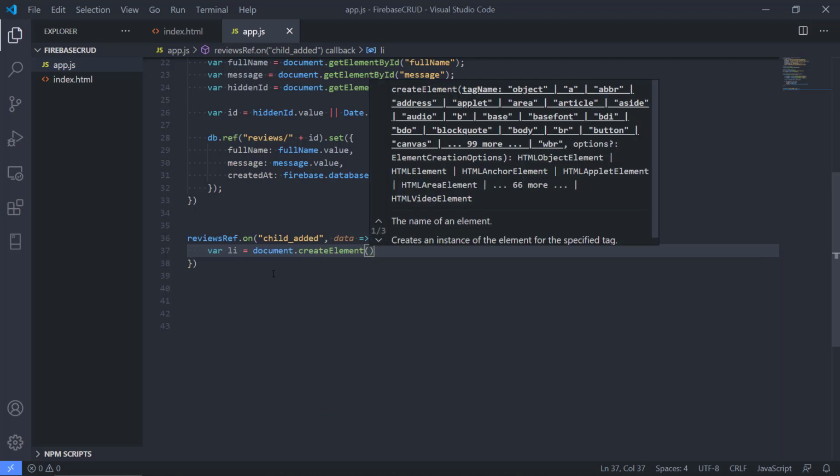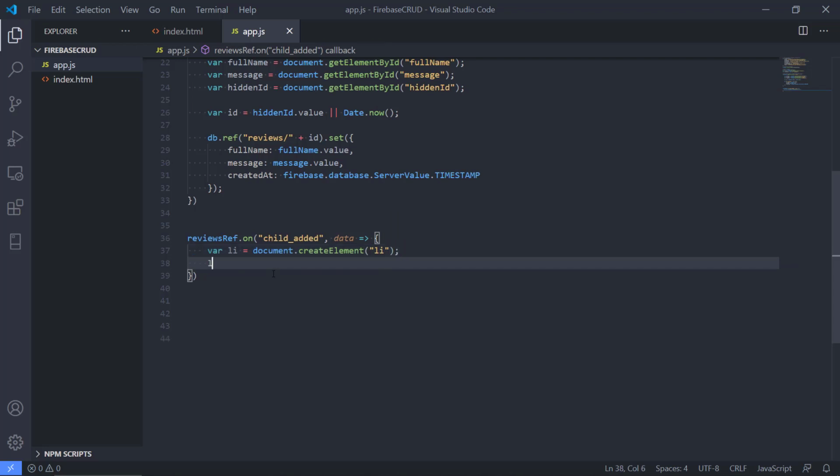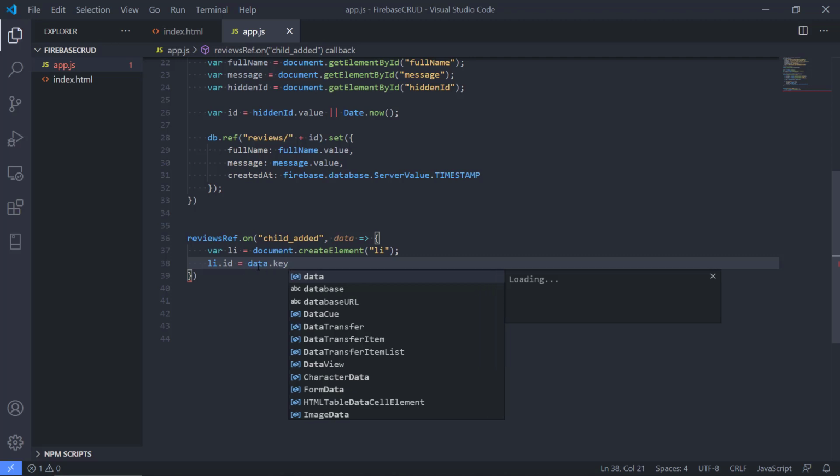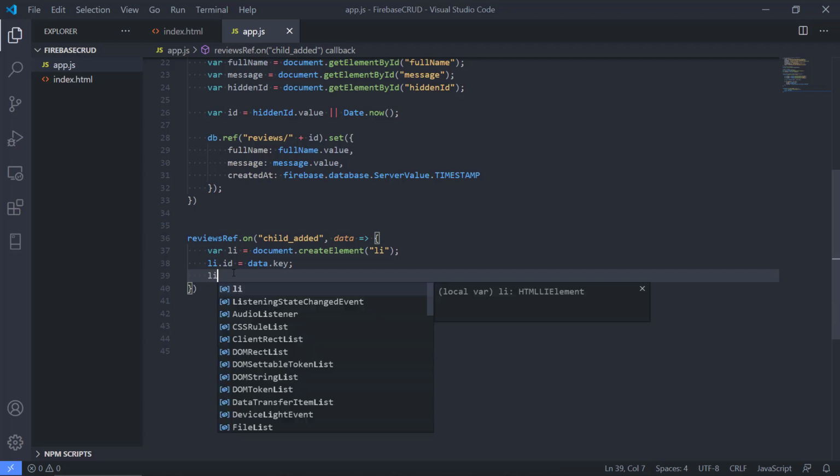So we're going to create a new element that is a list item. We're going to set the ID to the key of the data, because we get this whenever there is a new child added, or a new node added, in Firebase. It's going to send the new node as the data, and we can get the information from this object here.